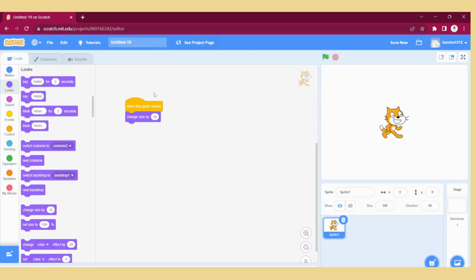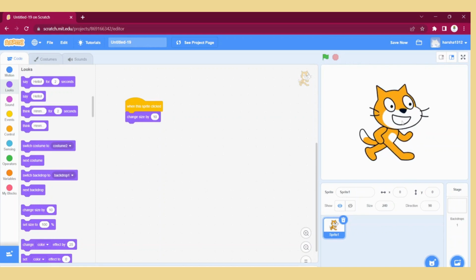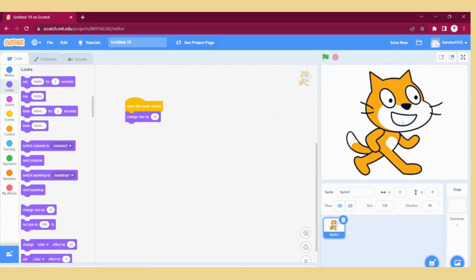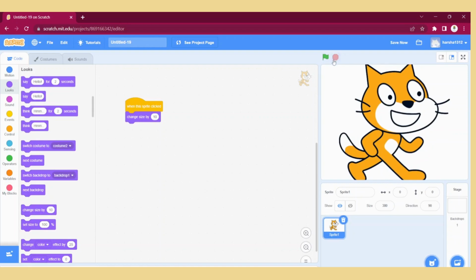So let us try to run this. I'll keep it as 10. Click on this. So when I'm clicking on this sprite, the sprite is getting bigger and bigger. Isn't it fun? So let me stop it.